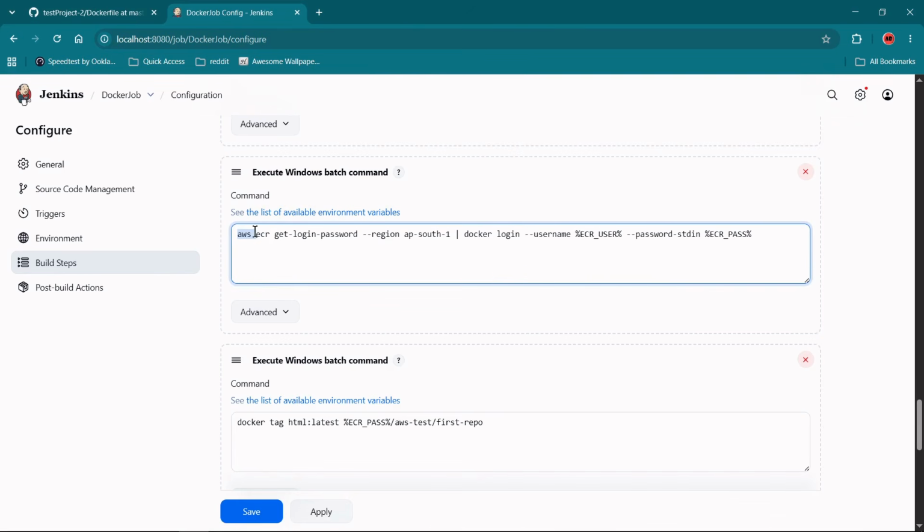So I'm using this AWS CLI. You have to install it. And this command will give me the actual password, a temporary one. It will expire in 24 hours or something. So a temporary password to use ECR in my account, and I am piping this output to the Docker login command.